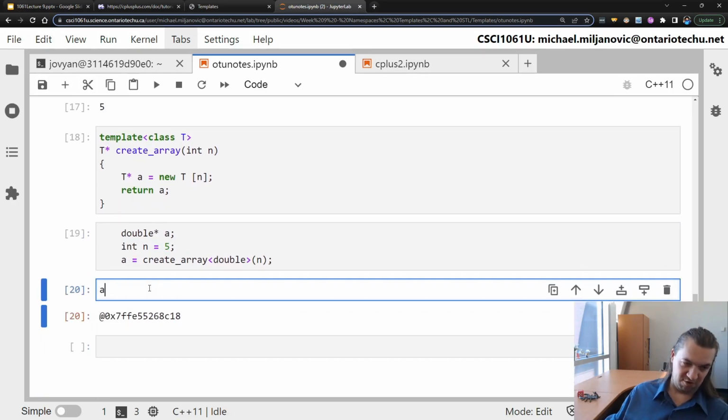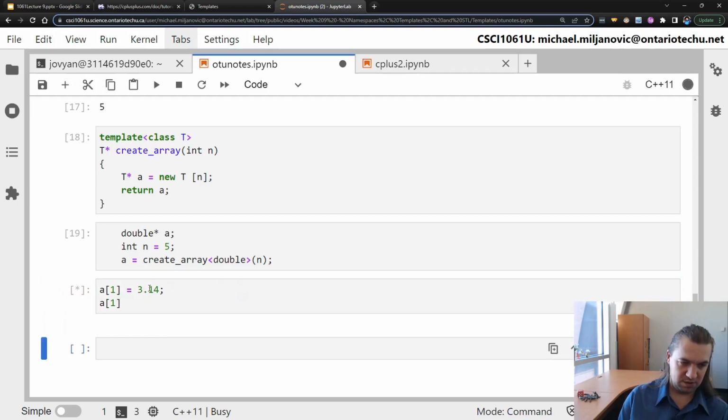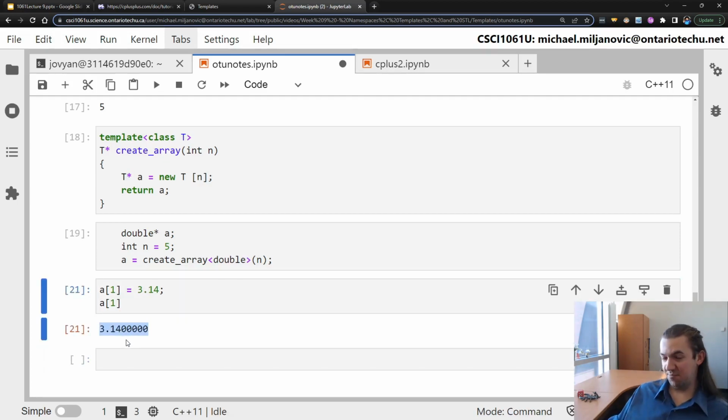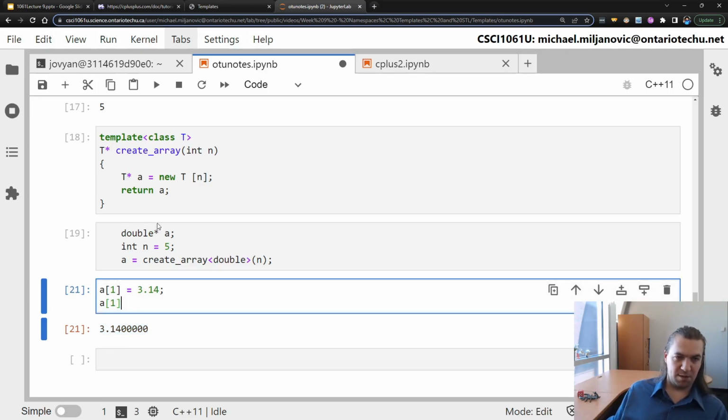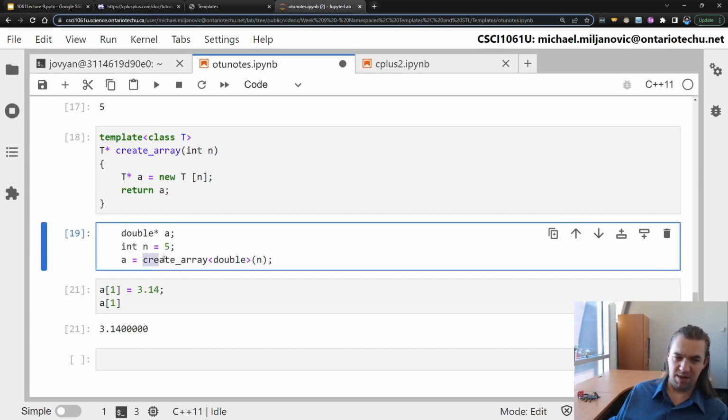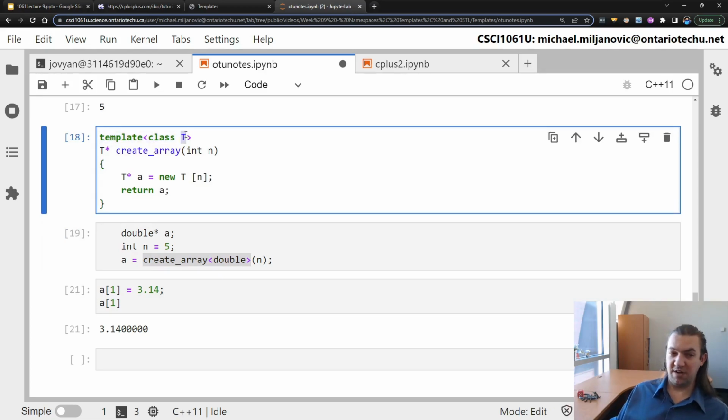It is an address in memory. I can do something like A[1] equals 3.14. There it is as a double with all the decimal points. And so, yeah, this is a kind of handy thing to be able to do, because what it means is that I can make objects dynamically using a function while incorporating the idea of templates. So, combining all this stuff together, which is nice.